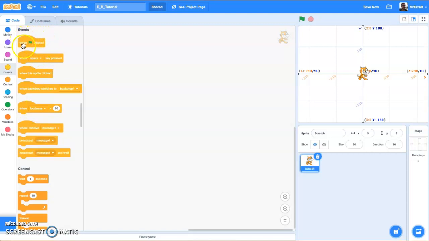The most common one is the first one right here, which is when the go flag is clicked, and then basically it will run the code. So anytime you start your game, it'll begin running the code that is attached beneath this one. This is by far the most common event block we'll use. It's used on almost every single one of the blocks of code we're going to do in this tutorial. So I'm going to click and drag it in. I'm just going to zoom in a little bit here.